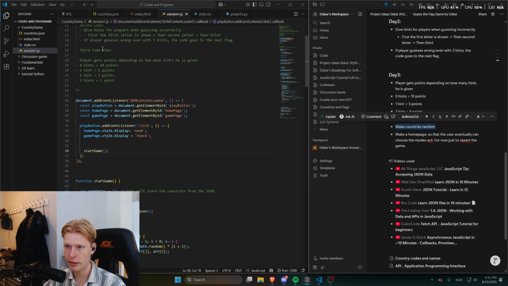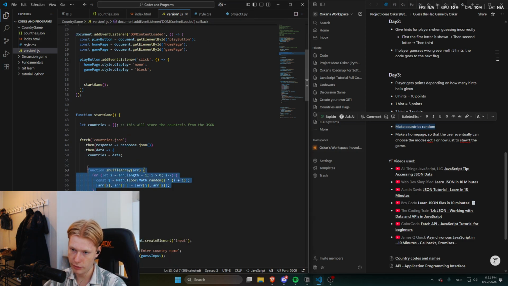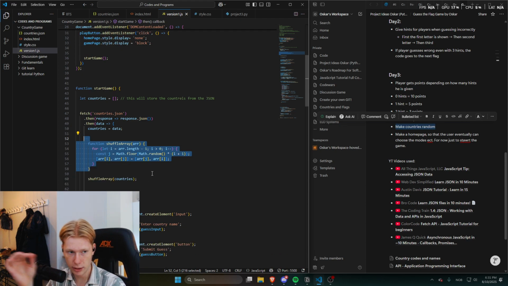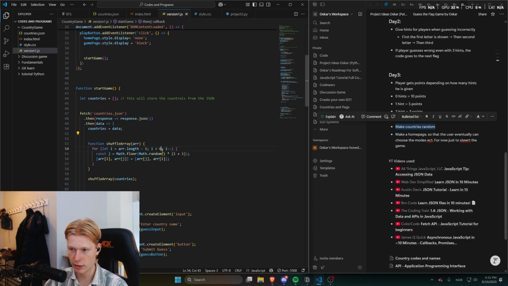We randomized the countries. As we can see here, we use a function to shuffle, and we iterate through every single object in the array and shuffle them around using this Math.random right here.